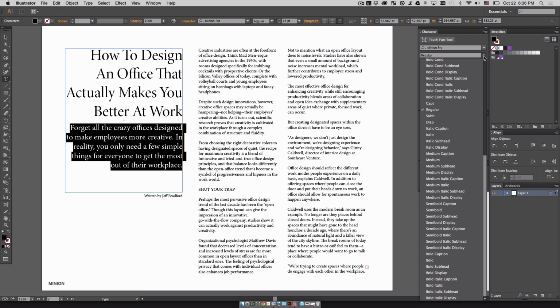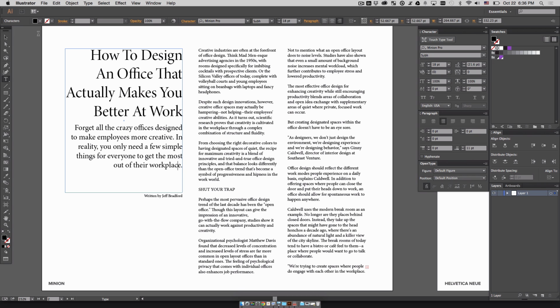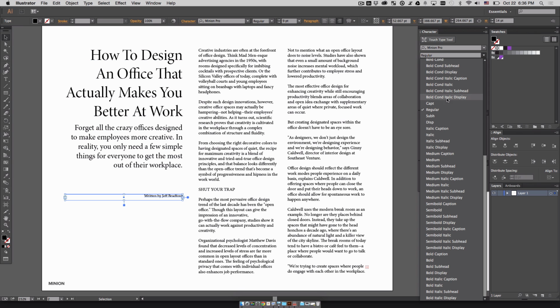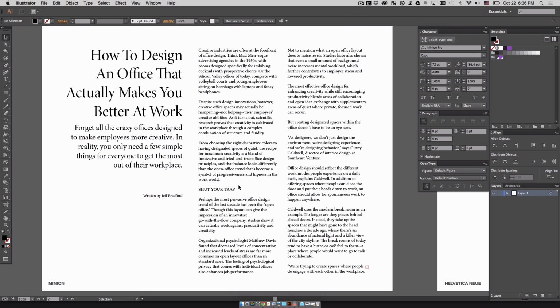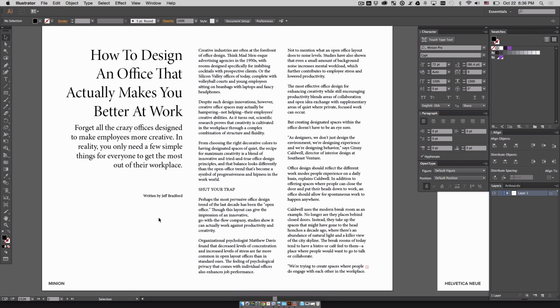Maybe I want to set this in subhead, right? And then let's say I want to set this in caption, because this is a little bit smaller. And this I'm going to keep regular. You can see that it starts to look a little bit more proportional, right?